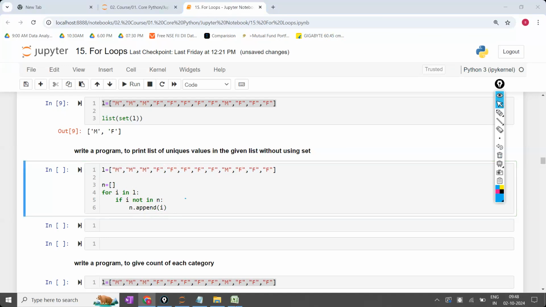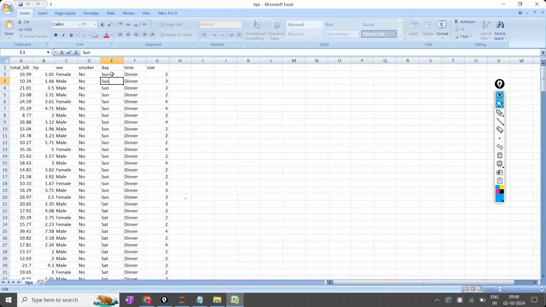So exactly what you have done in your brain is, first you have stored the sun. Since sun is already available, you are not going to store the sun one more time. How do you know it is already available? Because you have to take an empty list. If you apply that logic, automatically everything is completed.